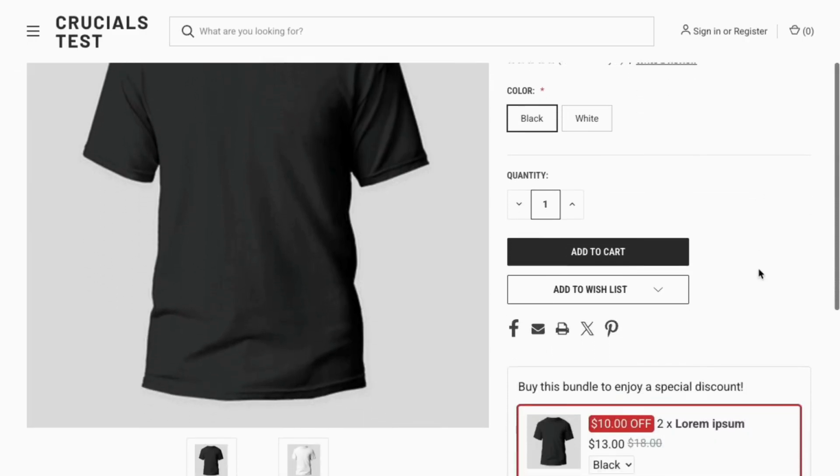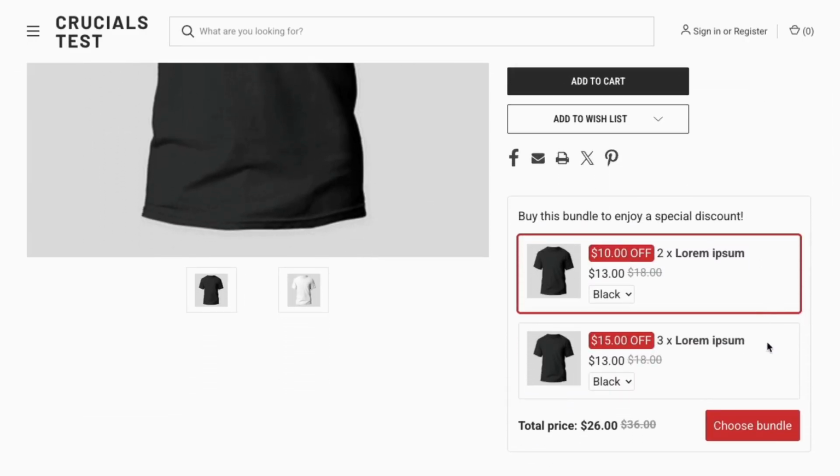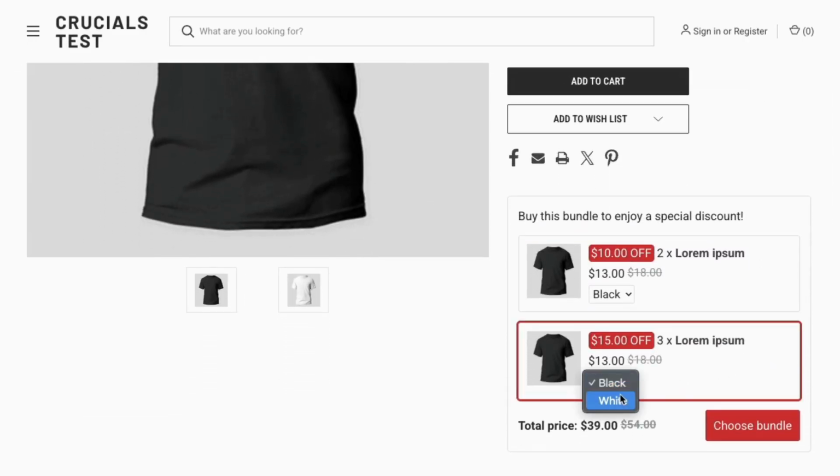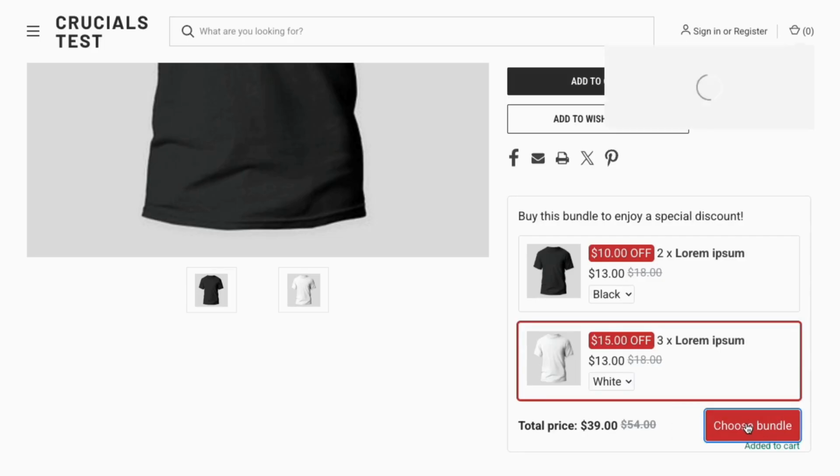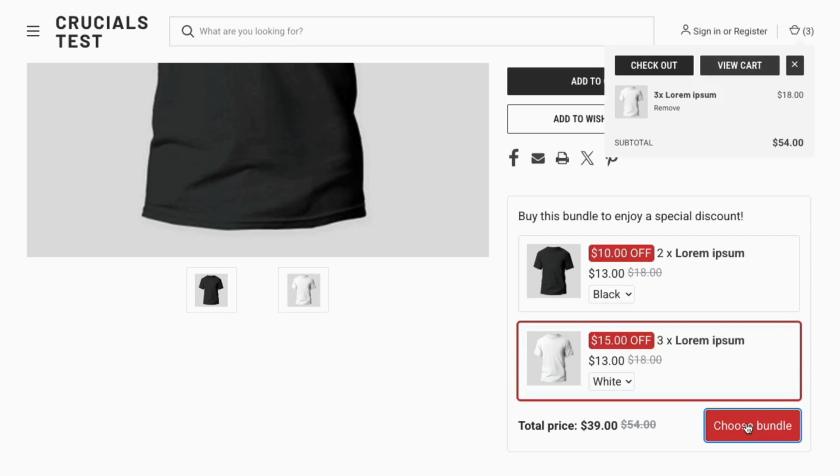Have you noticed how offering small discounts for buying more can quickly increase your average order value? Shoppers love a good deal, and quantity bundles make it effortless for them to buy more while saving money.